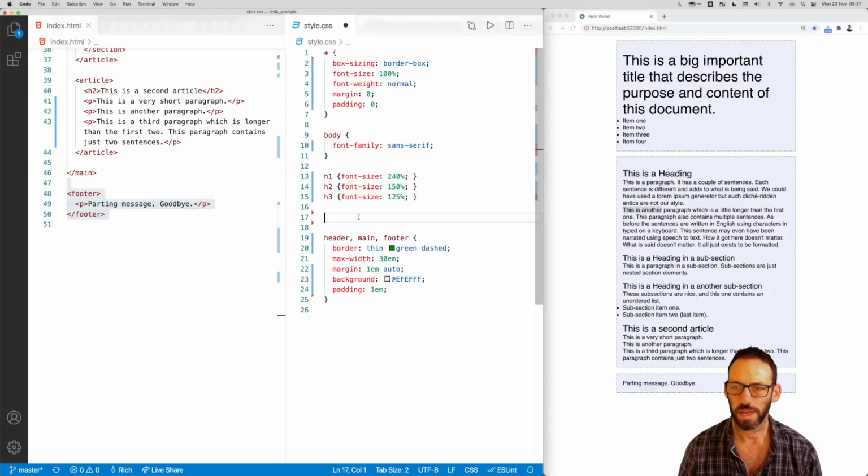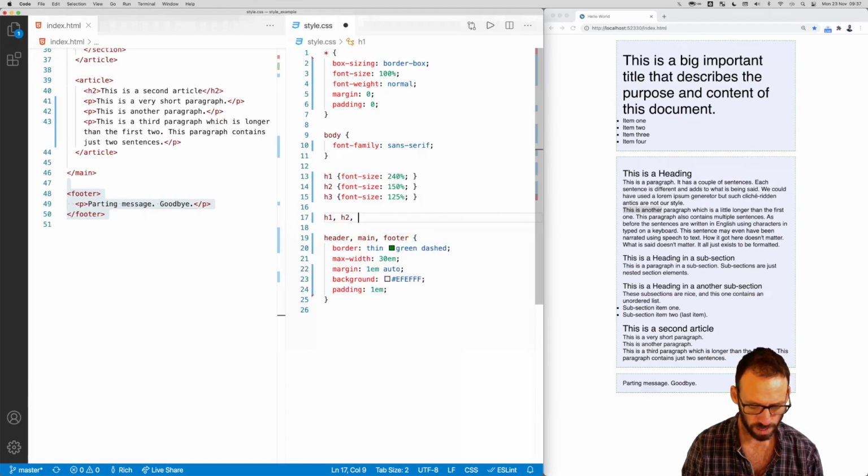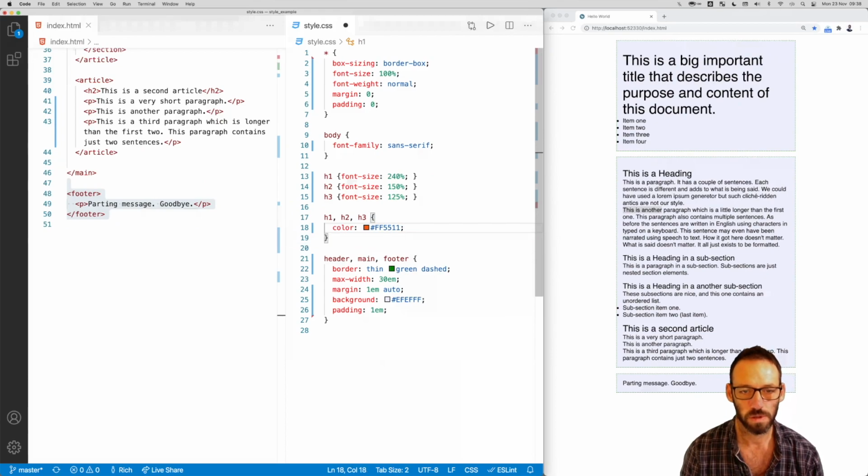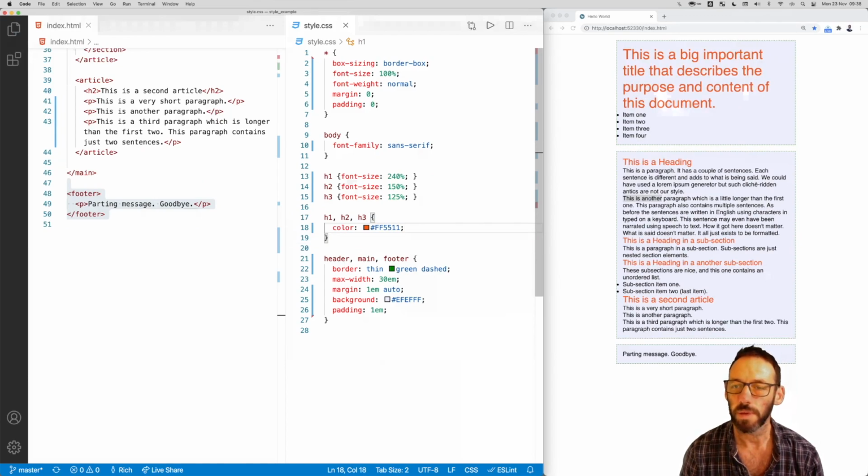So let's set a color on all of the headings. So H1, H2 and H3. I'm going to set a color, and let's make it some kind of a red. So let's give it a lot of red, maybe a little bit of green, and not very much blue at all. There we go. So I've been able to set a color on all 3 headings using a single selector. That's the comma separator. Very useful indeed.